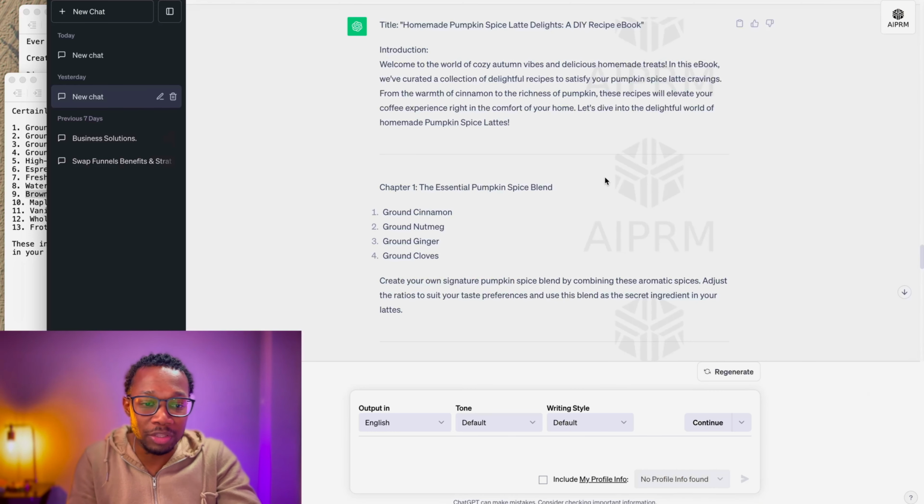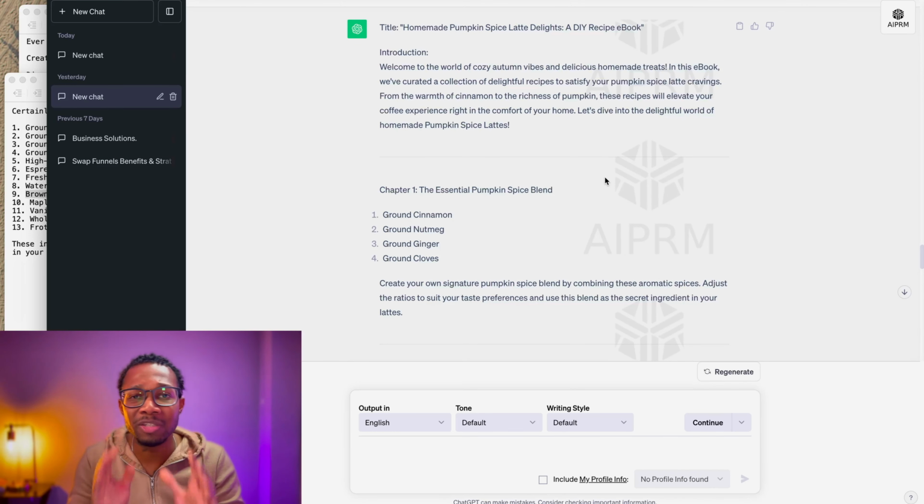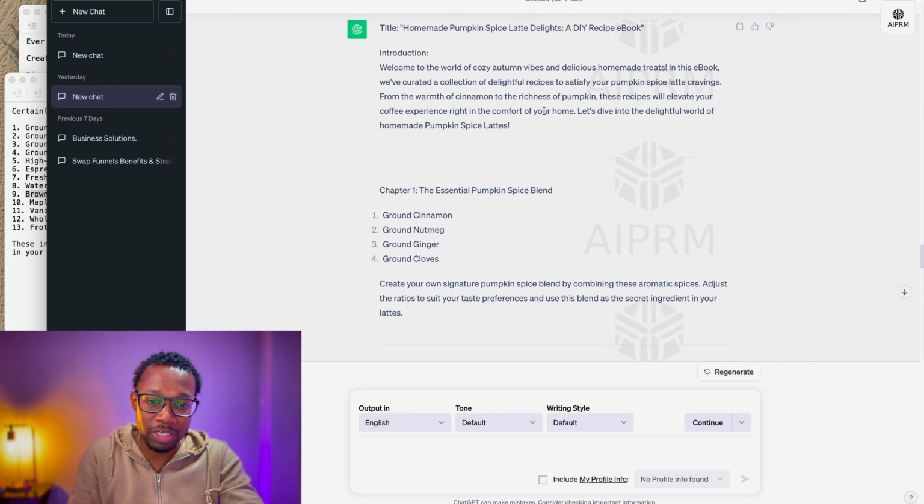Now, the first thing that we need to do is ask ChatGPT to make us an ebook. Why do we want an ebook? Well, we want an ebook because we want to be able to give our visitors something in return for their email, so we can follow up with them later on to bring them back to our website to make a purchase, just in case they didn't.